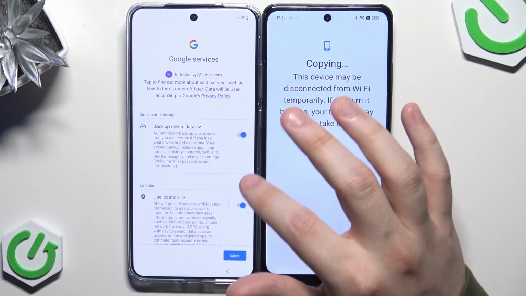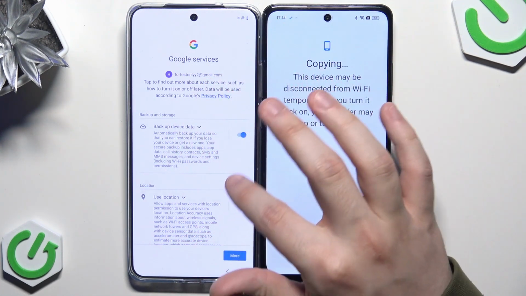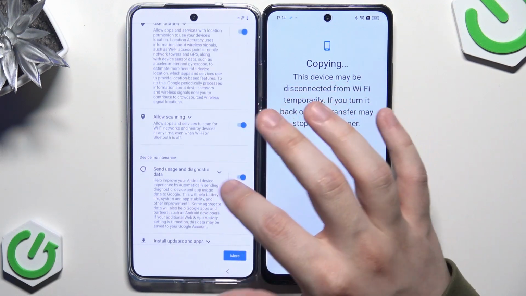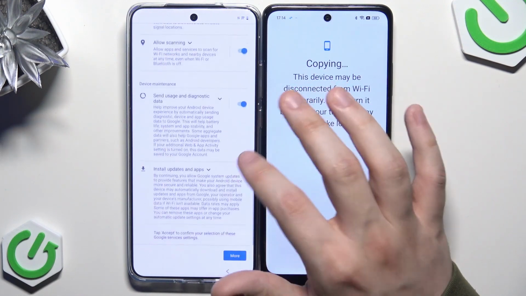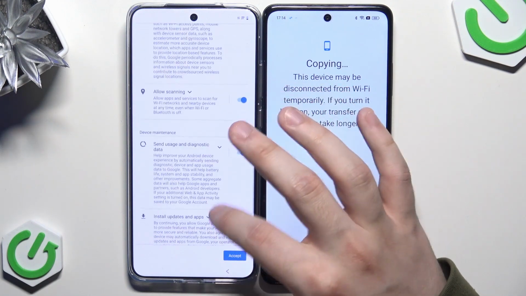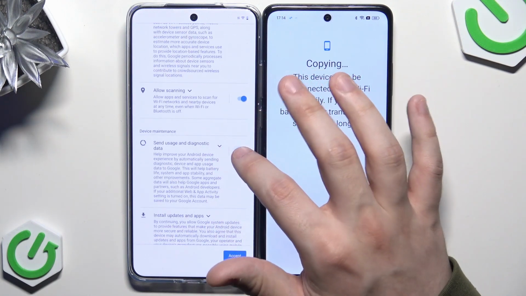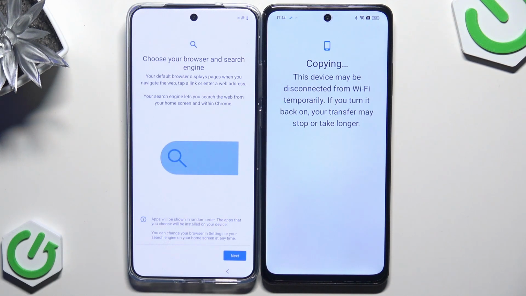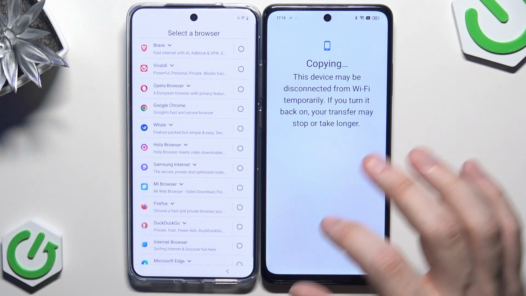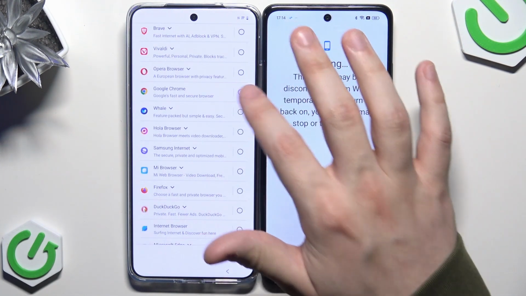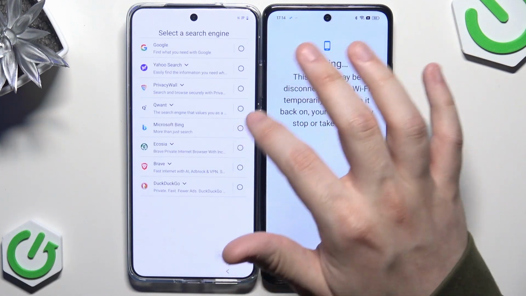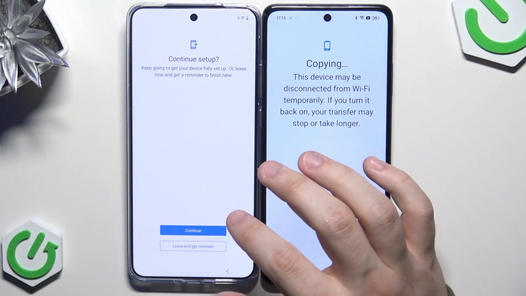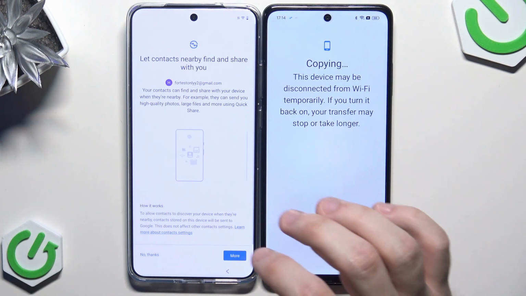Okay, now we have the Google services. You can enable here to back up your device data and to use location, allow scanning, allow sending usage and diagnostic data, install updates and apps. But if you don't want to, you can simply unselect this. Okay, now we want to click on accept. Now click on next. Now we need to select a browser. I'll choose the Google Chrome and the engine as Google as a default. Now let's click to continue the setup.